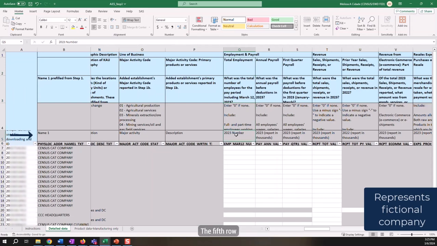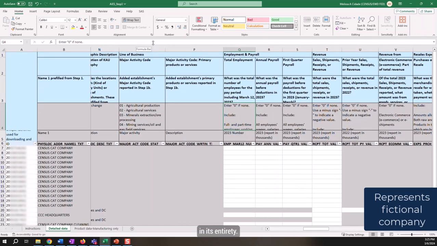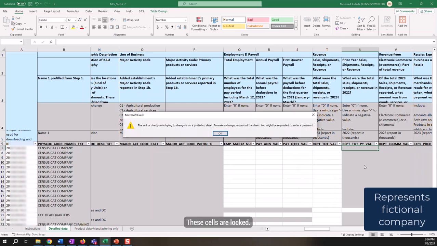The fifth row tells you what value to enter into the cell, and the sixth row contains a shortened variable name for the question. Note that you may need to click and drag the formula bar at the top to see the additional information in its entirety. Here, we encounter questions that are grayed out. These questions do not require response for that specific location. You should not enter data into grayed out cells. These cells are locked.